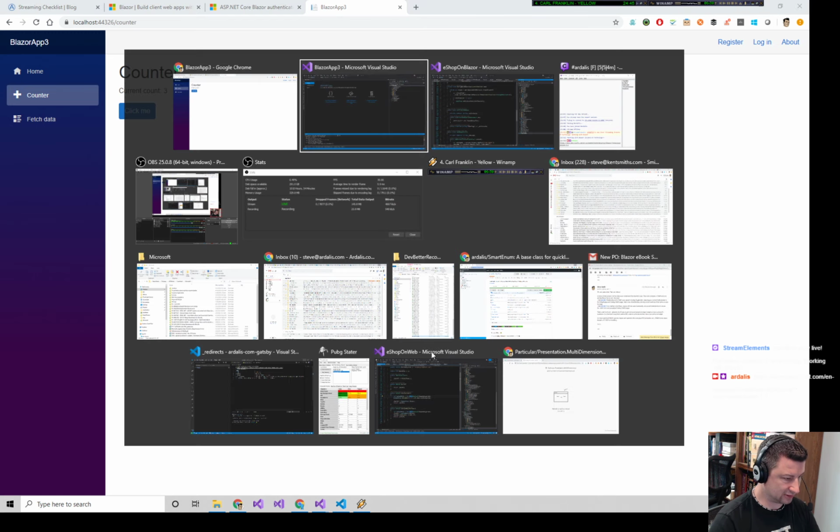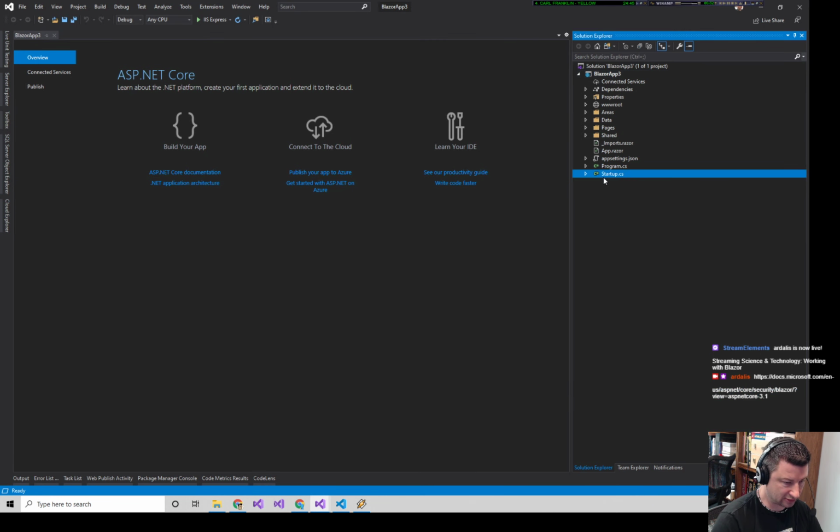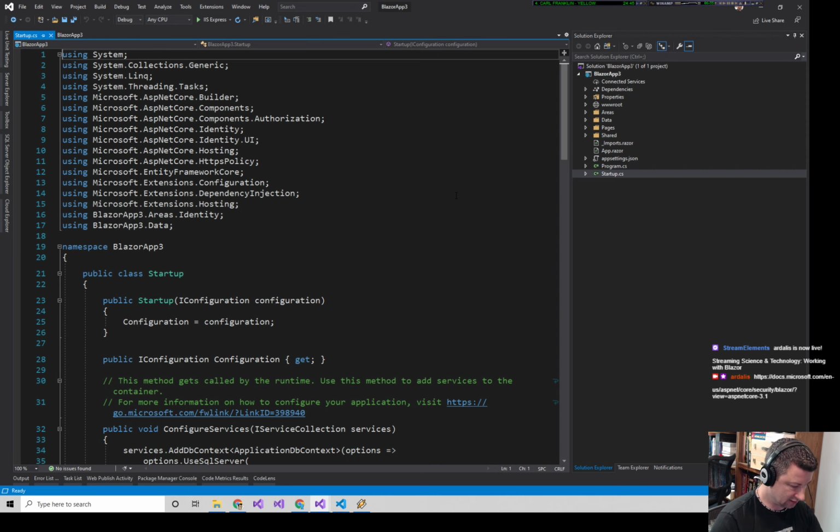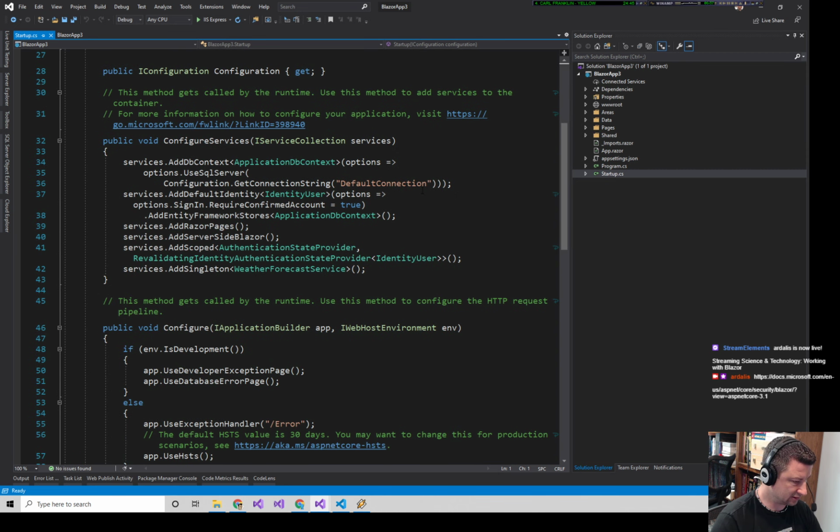So let's look at the code for this. And we'll start with startup. And inside of startup, we're going to see that we are adding Entity Framework with DB context, and then adding identity with default identity using that DB context. This is pretty standard. This requires a confirmed account. That might bite us, so I might turn that off, or I might just toggle it myself in the database. We're going to add Razor pages, which is standard Razor pages, which if you're not familiar with, you should check it out. Razor pages are pretty awesome.